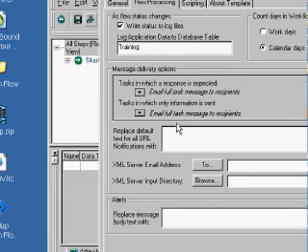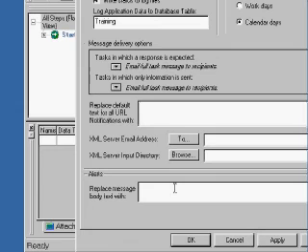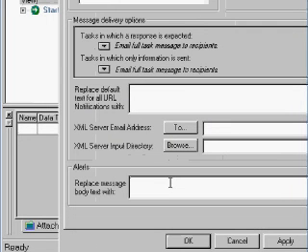We're going to take the full message to recipient as normal. If we're using a URL, we can replace the default text with some alternative text, which gives more information to the user. And if we're using XML servers, then we can say which XML server this is going to be. And we need an email address for the recipient of the XML message. Finally, down here, we have a chance to replace the alert message body text with our own alert message body text.